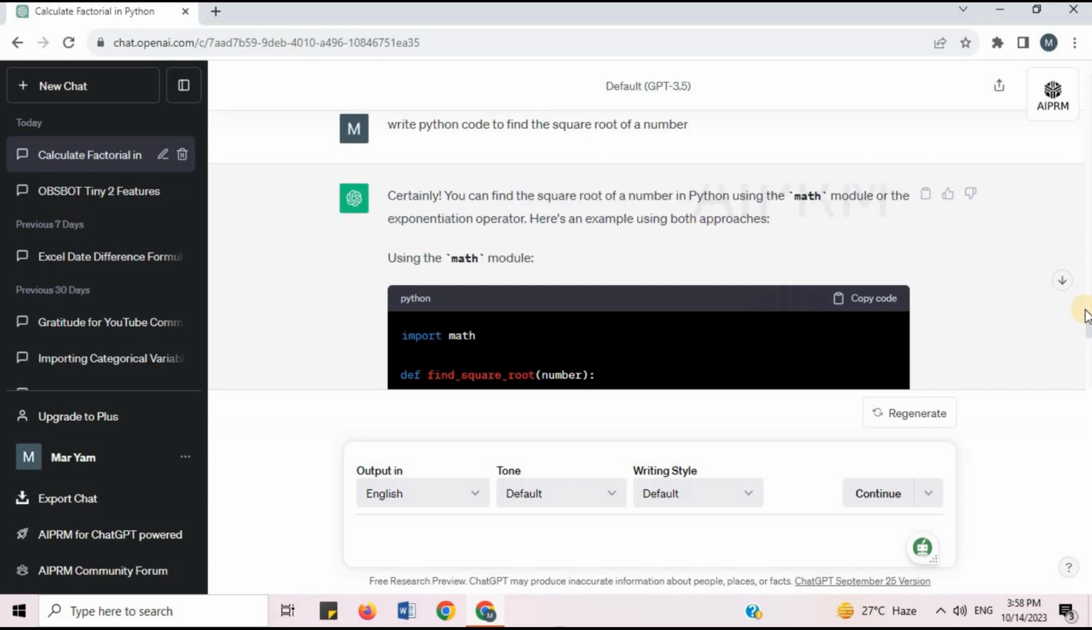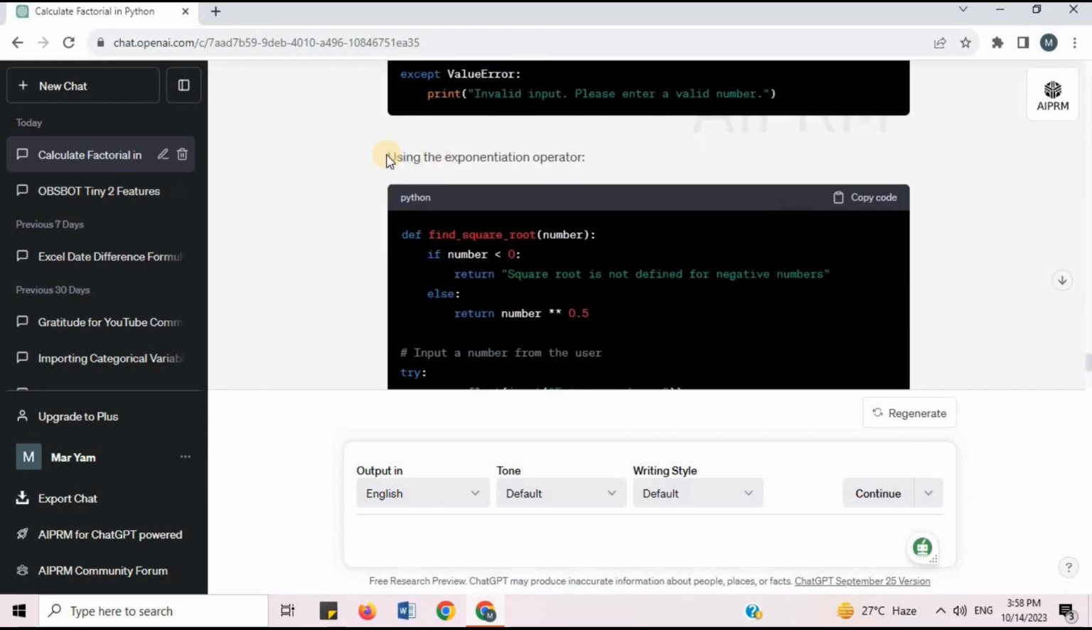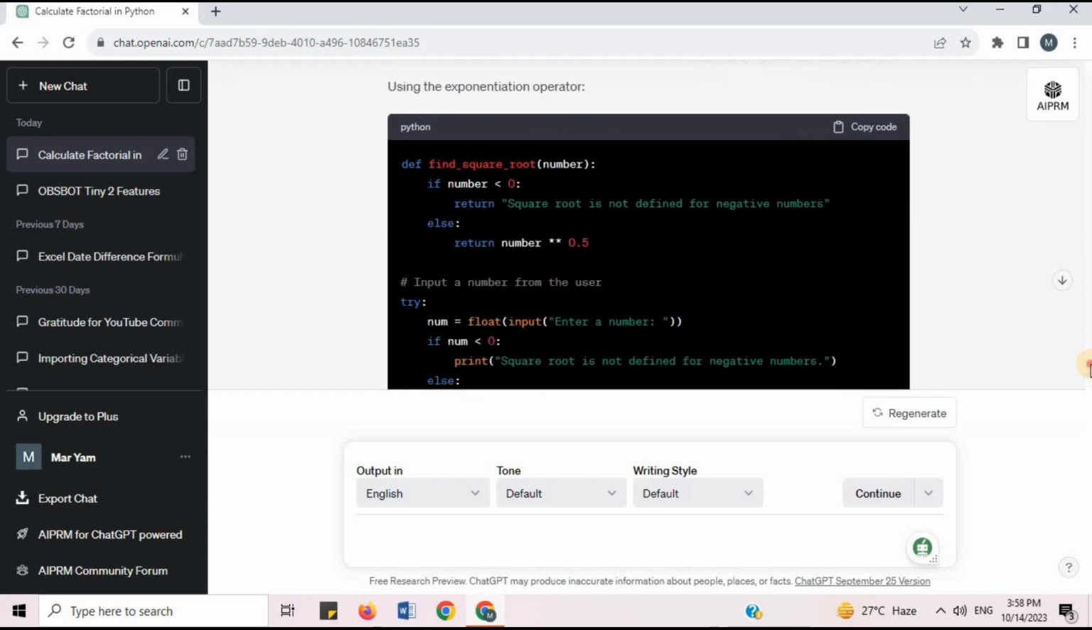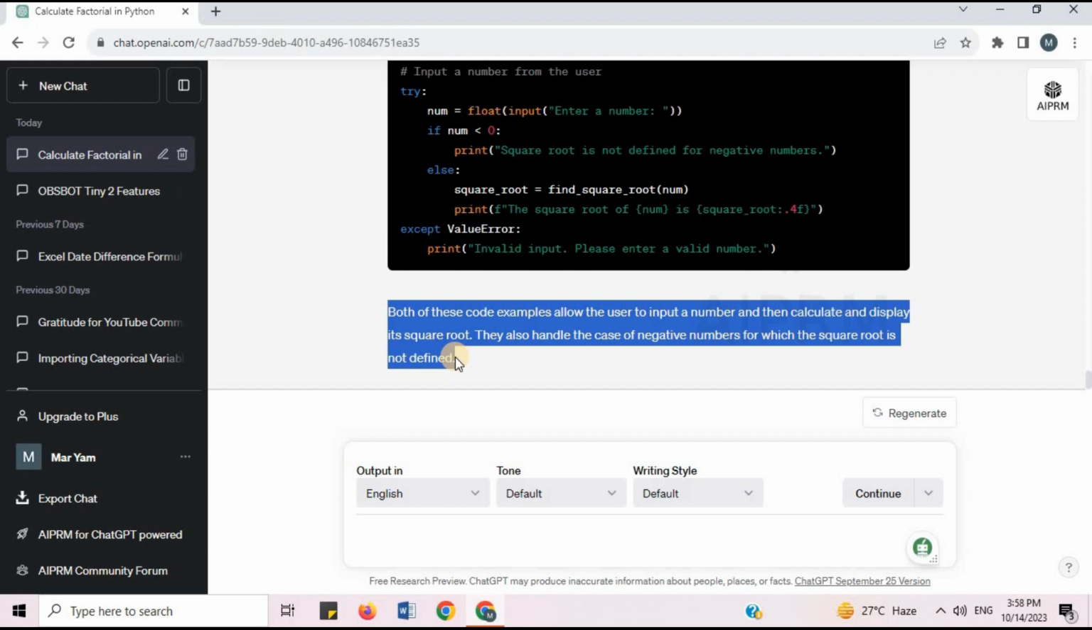Using the math module, this is the Python code. Using the exponentiation operator, this is the Python code. Both of these code examples allow the users to input a number and then calculate and display its square root. They also handle the case of negative numbers for which the square root is not defined.